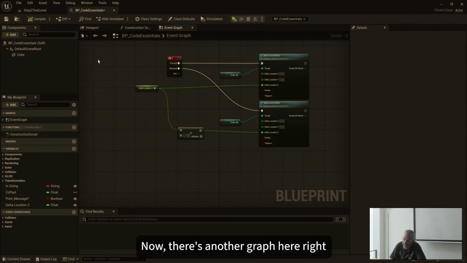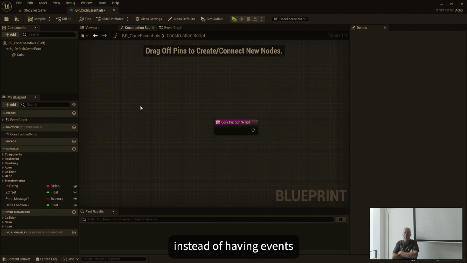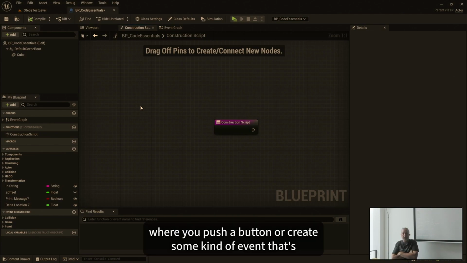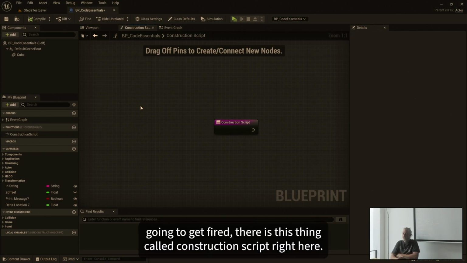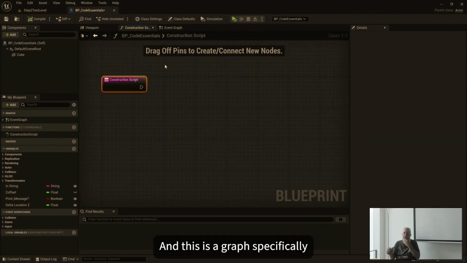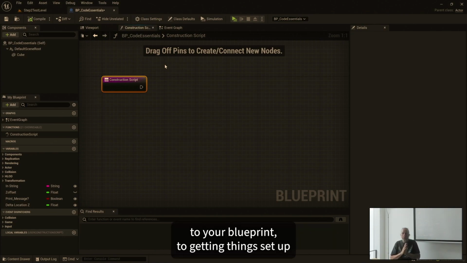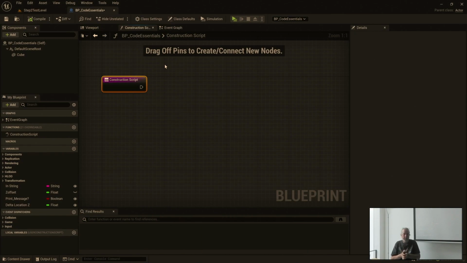Now, there's another graph right next to it called the construction graph. Instead of having events where you push a button or create some kind of event that's going to get fired, there's this thing called the construction script right here. And this is a graph specifically for doing preparatory work to your blueprint, to getting things set up.